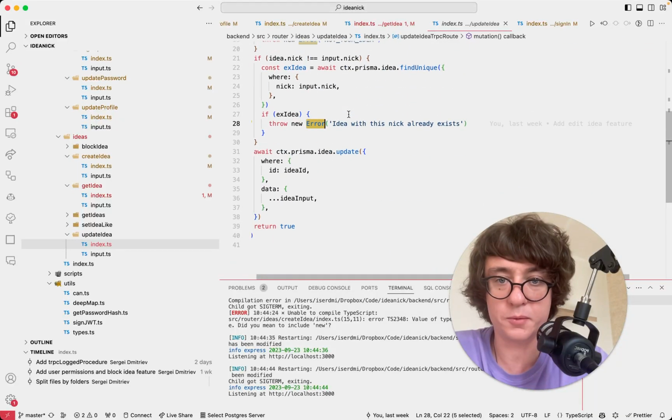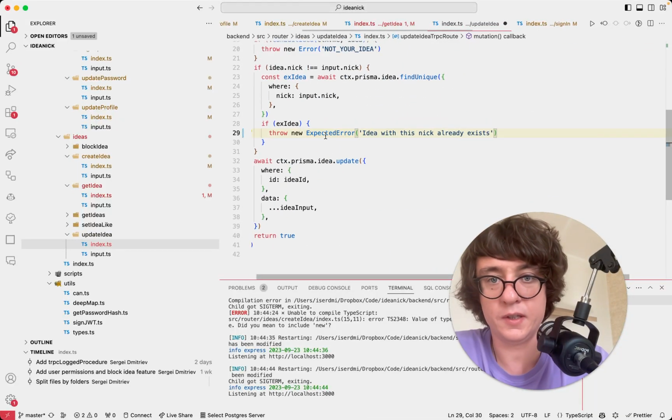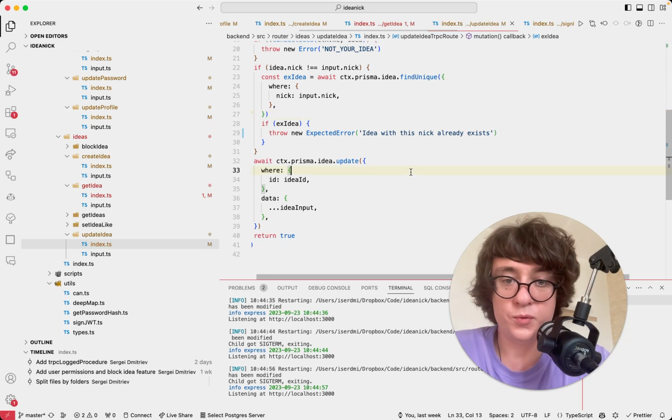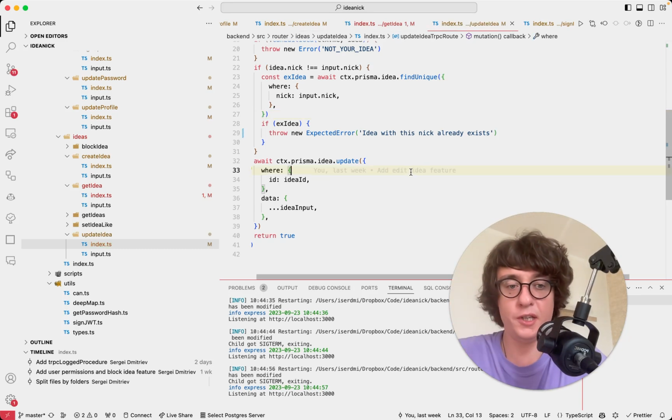Good. All right, great. We've covered expected errors and no longer send unnecessary distractions to Sentry. Only relevant issues are sent.